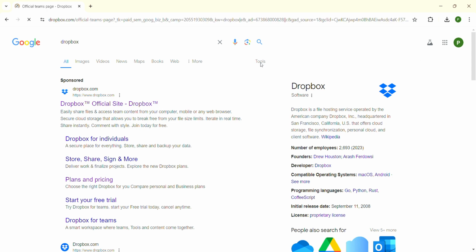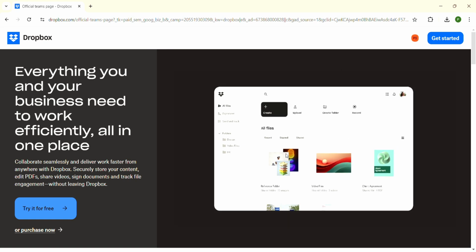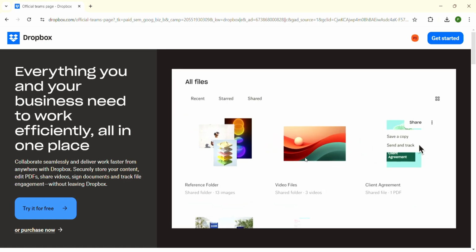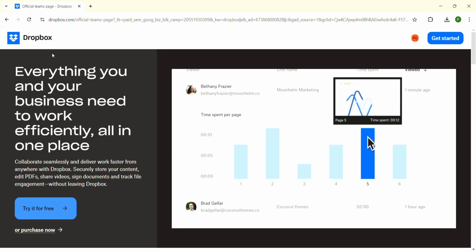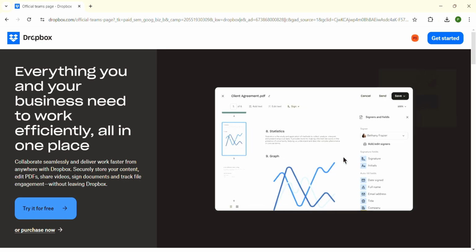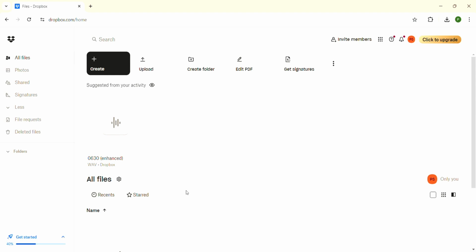Just click on it, and when the Dropbox interface is shown to you, you just have to look at the top left hand side of the screen. There will be Dropbox text and icons. So you just have to click on that and you will be able to access the home page of Dropbox.